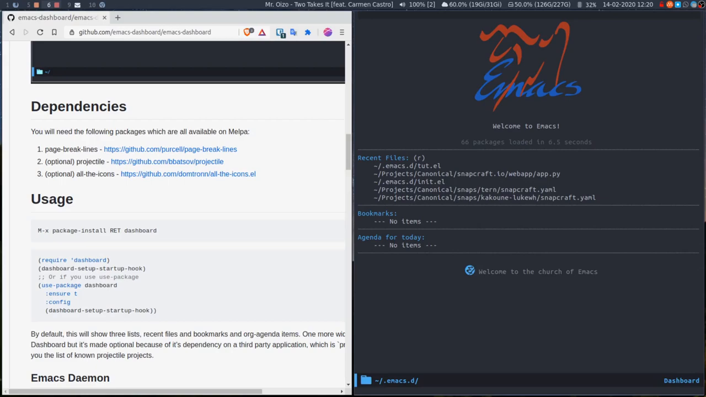So some of the things to go over here. You have this nice icon at the top. You've got a little welcome message. It tells you how many packages were loaded and how long it took, which is quite nice. You have a recent files section, a bookmark section, an agenda for today section, and then a little bit of text like a footer, basically.